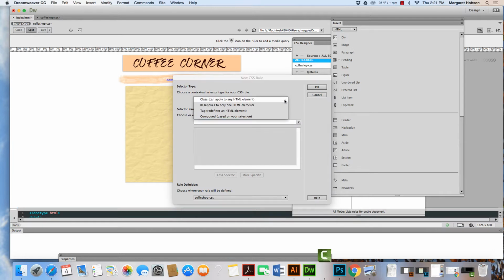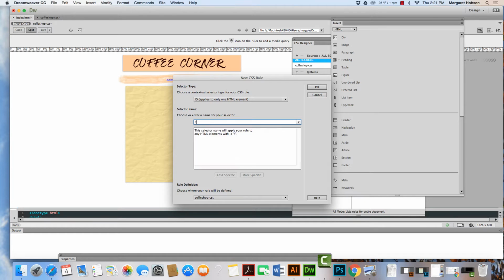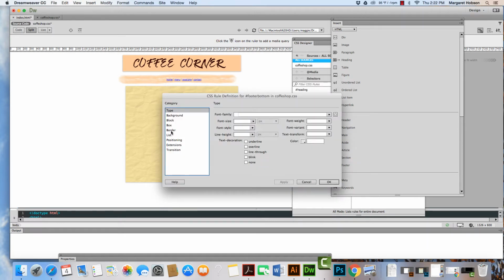I want a new CSS rule. I want to make sure that this is an ID, which means that it will apply to one HTML element on the page. I'm going to name it footer bottom. I'm adding the word bottom because footer is also an HTML tag, and it can get confused when the CSS and the HTML are named the same. So I'm going to hit OK. I'm making sure that it's attached to a CSS sheet. I hit OK.